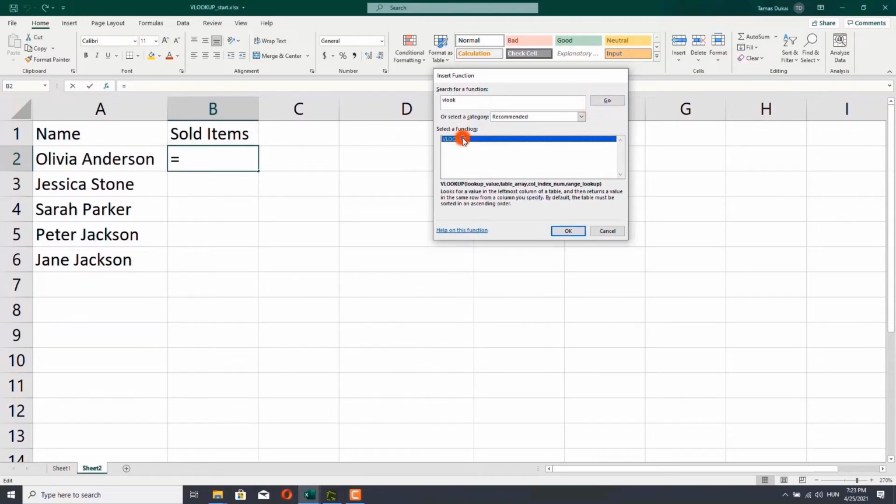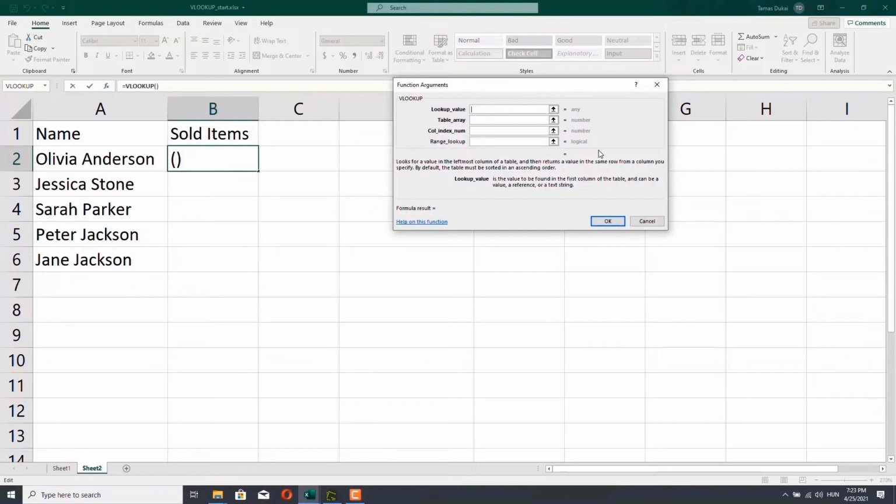Okay, I found it. Double click. Let's read the description of the VLOOKUP function. It's in the middle. Looks for a value in the leftmost column of a table and then returns a value in the same row from a column you specify. By default, the table must be sorted in an ascending order. The first sentence is important for us now. We have to provide a table or a range of cells to VLOOKUP. And of course we also have to search for something, so we will search for Olivia Anderson.